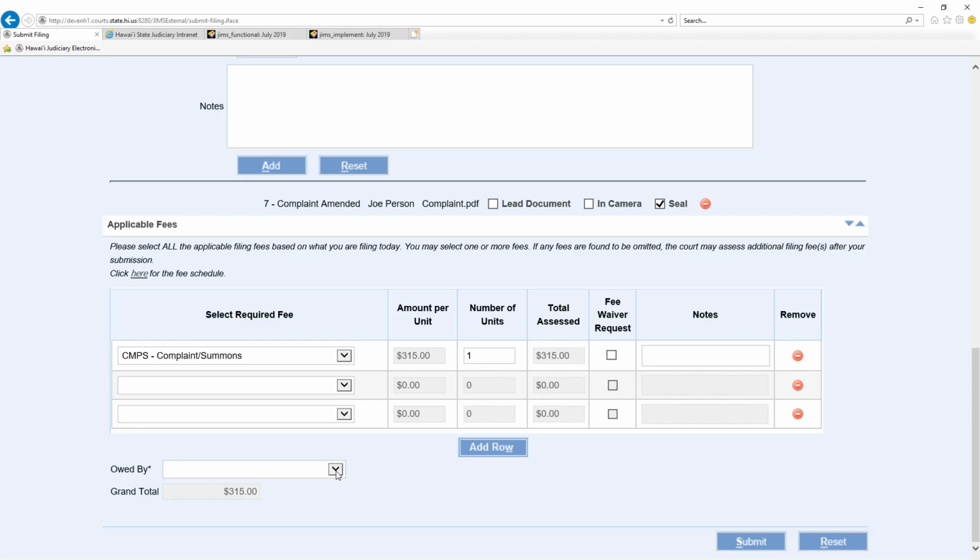The OBI field is a mandatory field. You must select the attorney responsible for the fee. If they are not on the list, please go back to the party section and add them. So at this time, I will select the attorney on the case. And then the grand total is the sum of all assessed fee amounts.